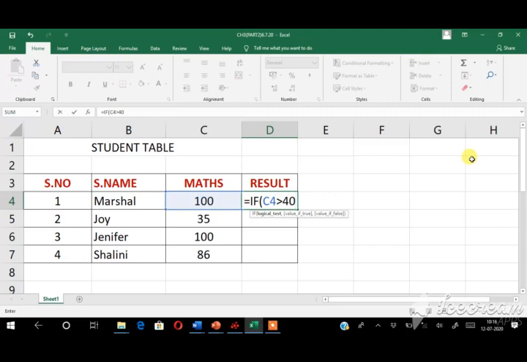So this function checks the condition first: does the C4 cell contain a value greater than 40 or not? If it is, I want one result, that is pass. Within double quotes you have to specify the string value pass, then a comma. Suppose the condition is less than 40, I want one result, the student will fail. So within double quotes you have to specify fail. Close the double quotes and lastly close the bracket.